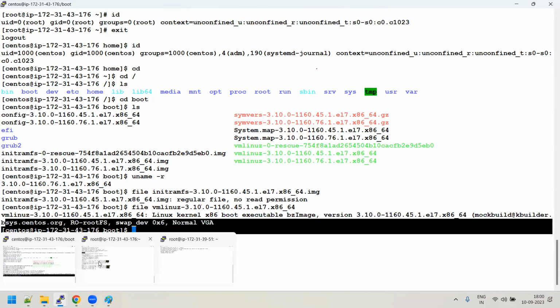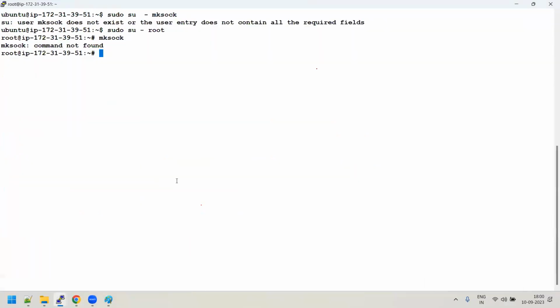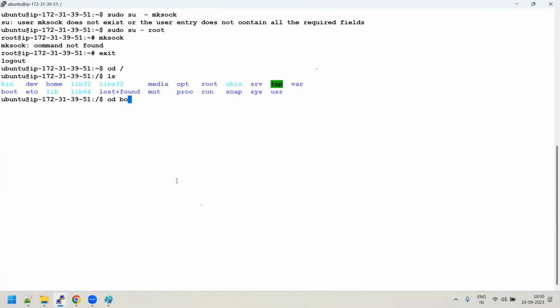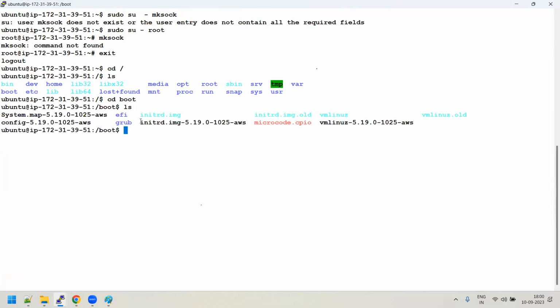Is it the same in Ubuntu also? Let's go to the other machine and see the boot directory. Here you have an initrd image. The name is different but the work is the same. See the vmlinuz image, and this is a microcode.cpio file. Now when you run uname -r here, what is the kernel version in Ubuntu? It is 5.19. Are you matching the same thing, sir? It's the same thing.